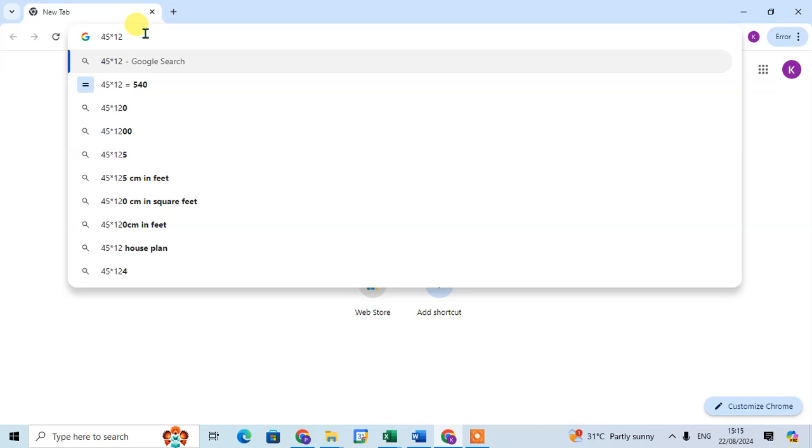You can use it for addition, subtraction, multiplication, division, or even more complex calculations. It's that simple. So next time you need to calculate something quickly, remember that you don't need to open a separate calculator app. Just use Google Chrome.